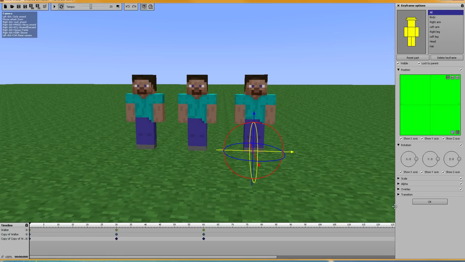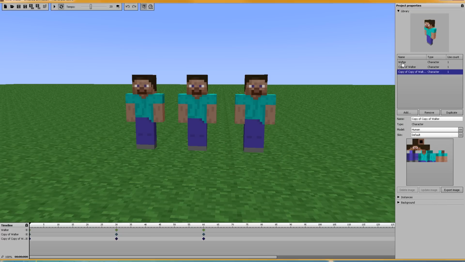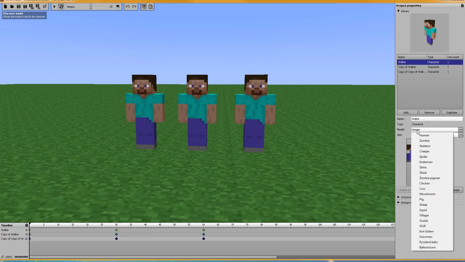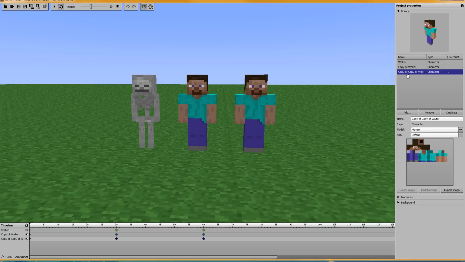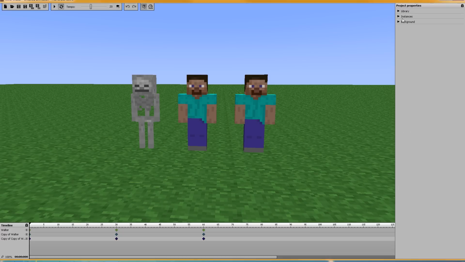Now let's say, you know what, I changed my mind. I want these to be skeletons. So I go down here to skeleton. But the problem is, it's only changed this one. And now let's say I've got 30 of these doing a big country line dance. I'm going to have to go through and change every one of these skins in the library. However, there is a simpler way. What way, you ask? That is the instance tab.